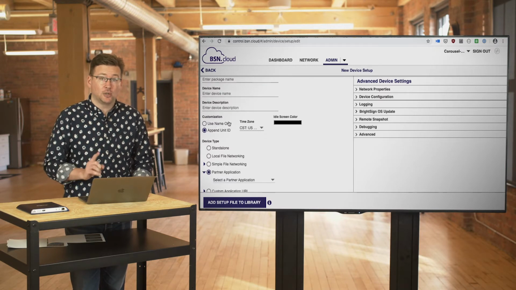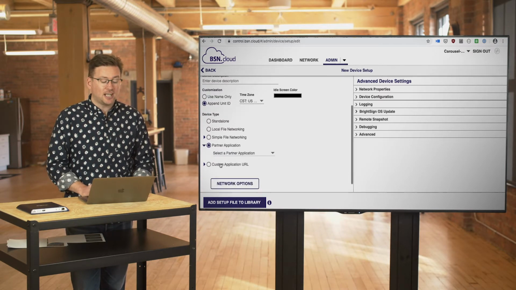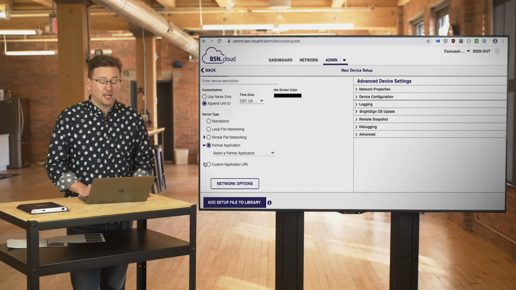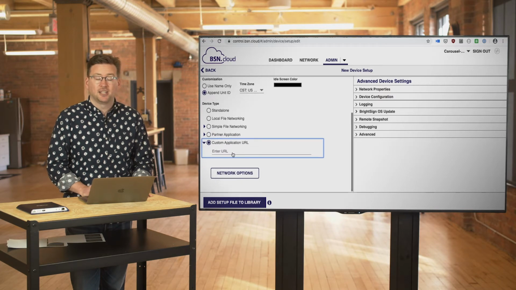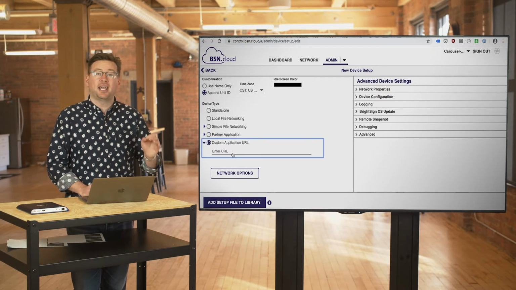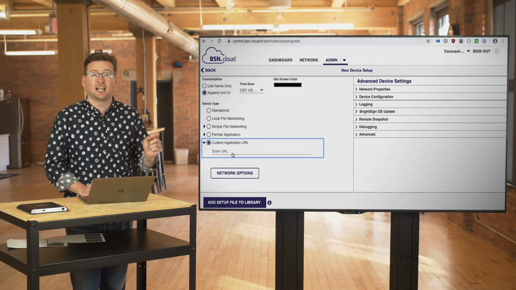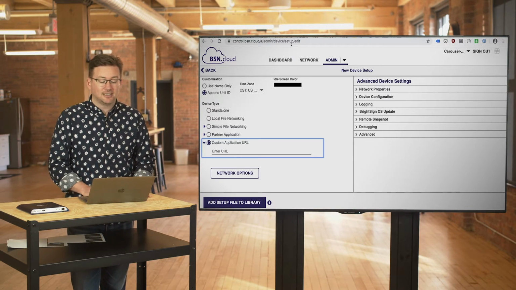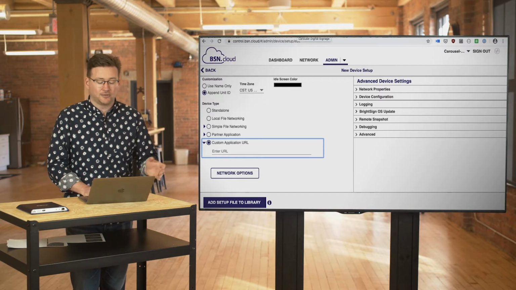The one thing I do want to change here is which application gets deployed when the device gets provisioned. What I'm going to do for Carousel Cloud is select Custom Application URL. And in this field, I need to paste in the URL to my Carousel Cloud application. Where do I find that URL? It's inside of Carousel Cloud, the user interface itself.